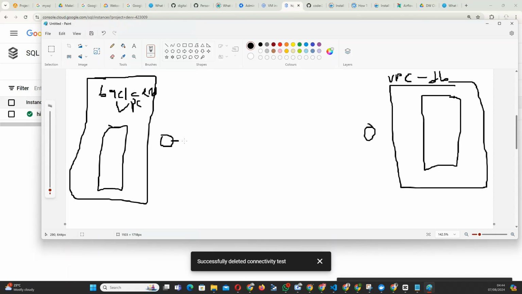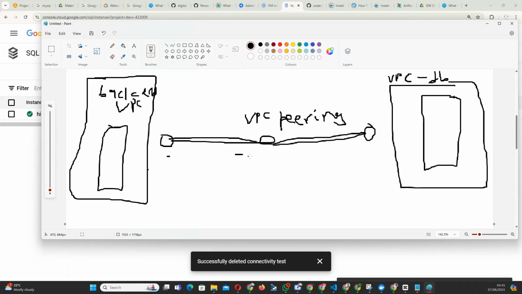They will create a VPC pairing between these two systems. That is VPC pairing. They'll create VPC pairing between these two systems so that the traffic will go through what? Privately. This is private connection, right?